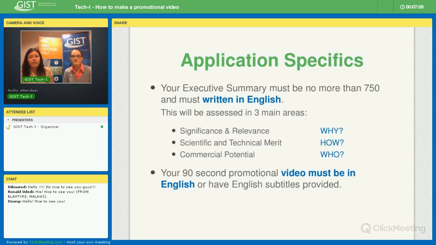Now, the second part of your application will be the 90-second promotional video. This video must be in English, or if it's not in English, it must have English subtitles provided so that our external reviewer team can read and review it.